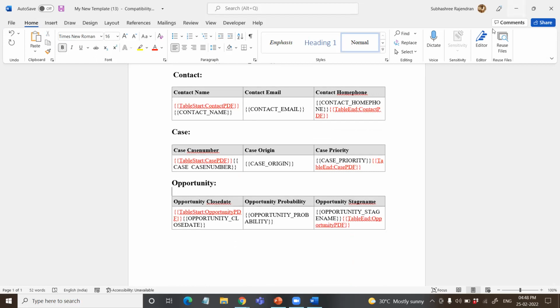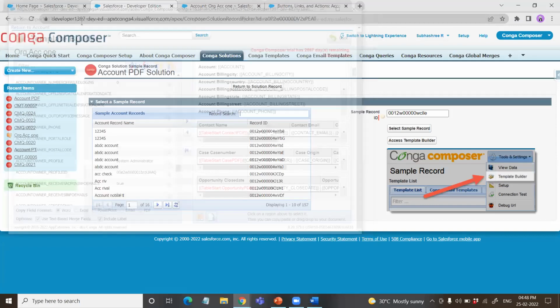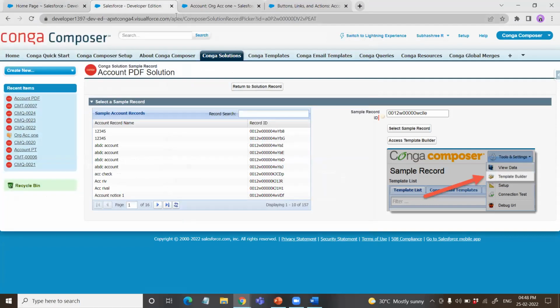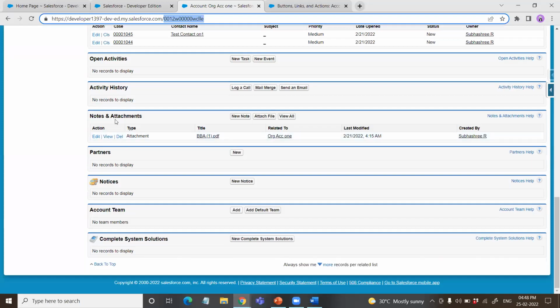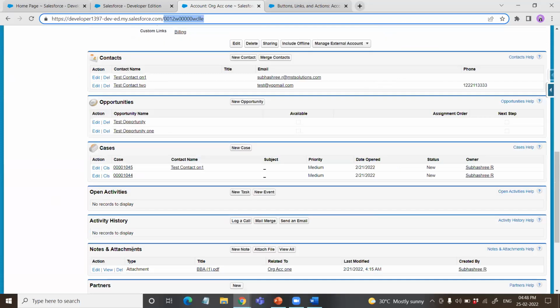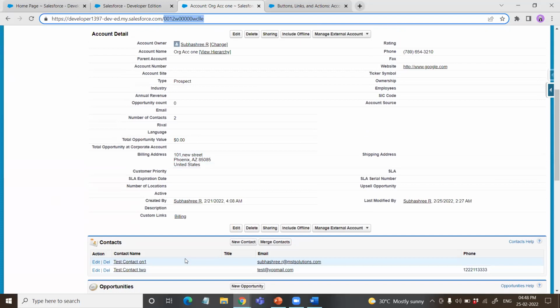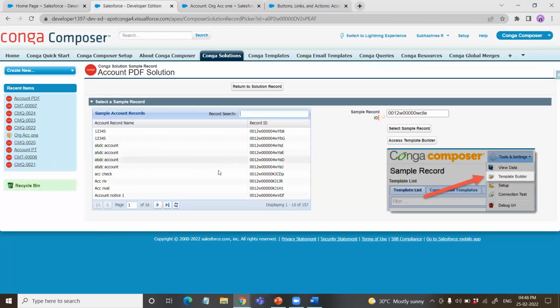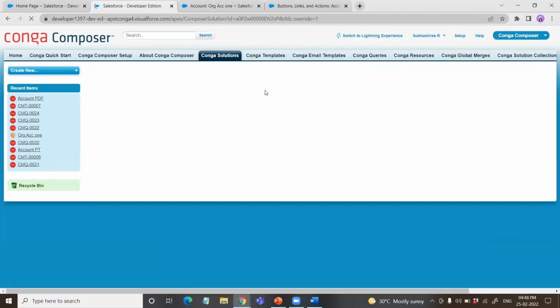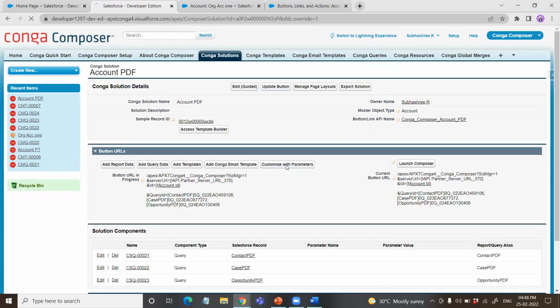Okay, now let's say we have an attachment. We want to download the attachment along with our template, and we can also achieve that. For example, here we have an attachment under the notes and attachment section. So I want this notes and attachment section along with our template. That's also possible. For that, we need to add a parameter, so click on customize with parameters.